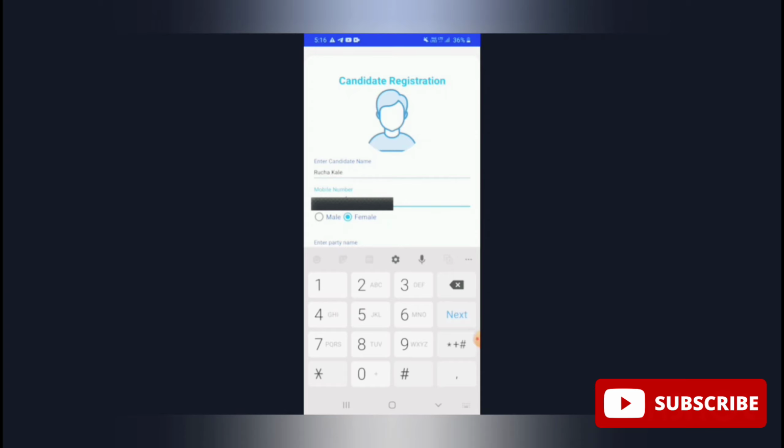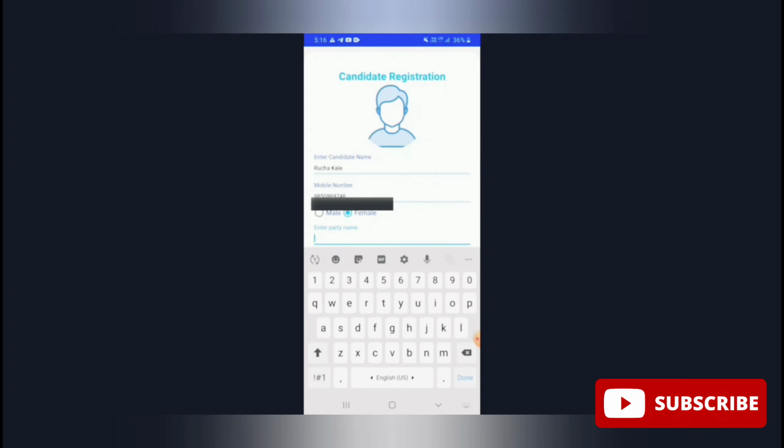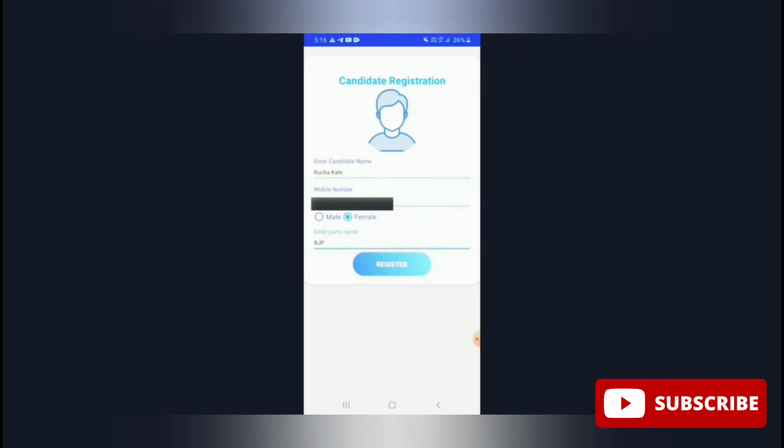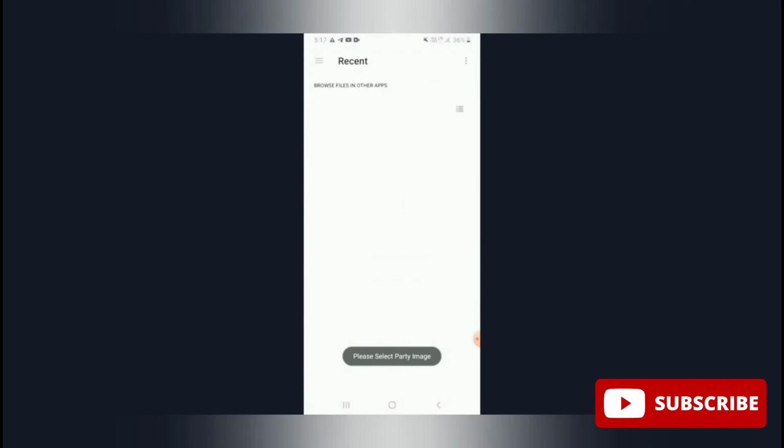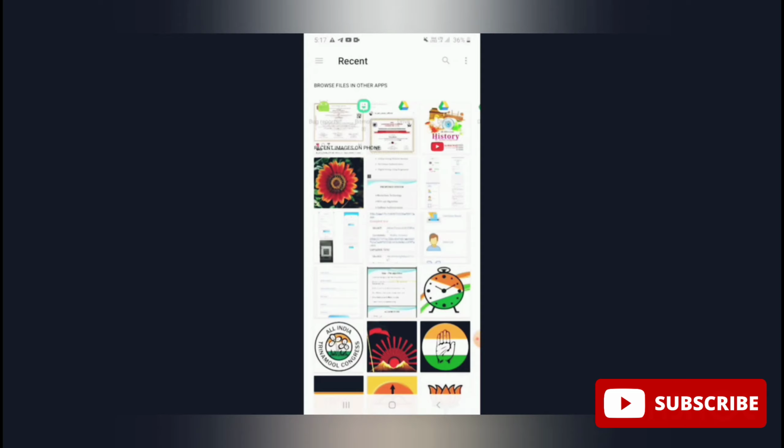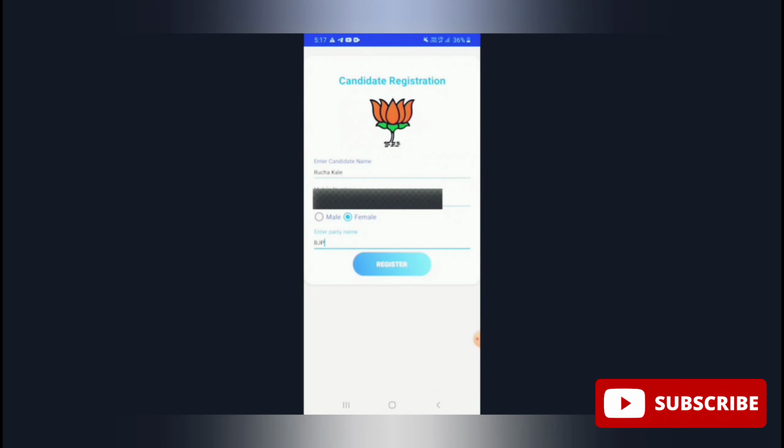This candidate registration is mandatory because the voter will give the vote. These candidates are seen by the voters, so they will decide their favorite candidate and vote from their side. We also need to choose the candidate's profile image in order to register. Without a profile image we can't register. So we will select a profile image for registration and then we will register. We have selected the image and we are registering now. So registration is done.